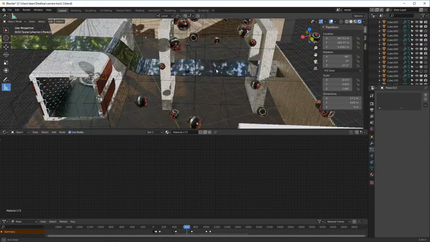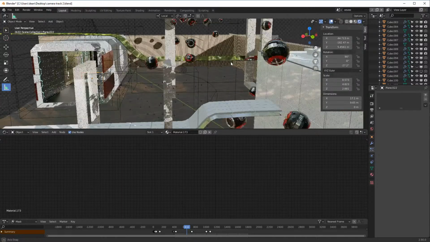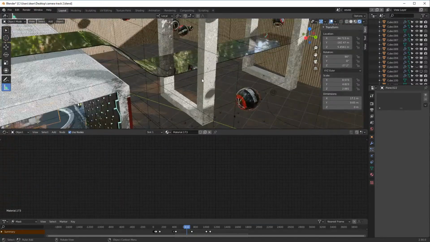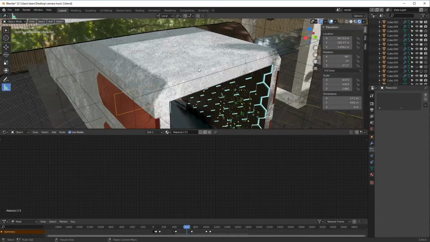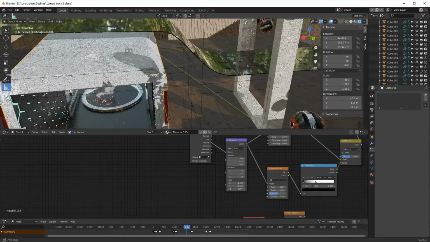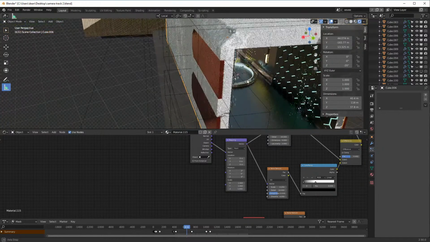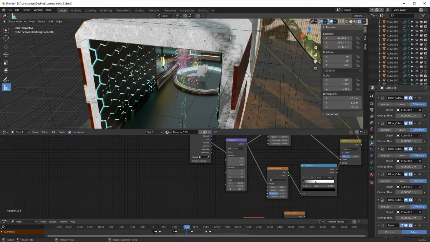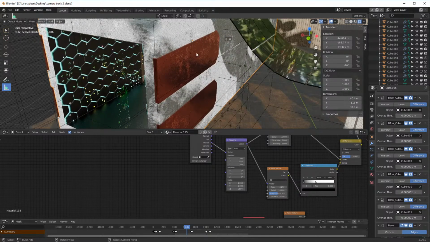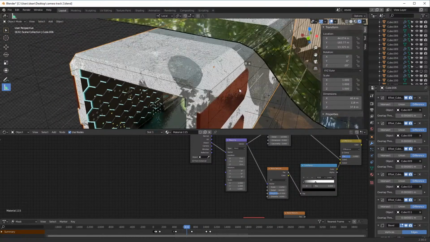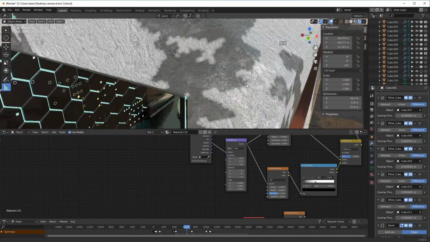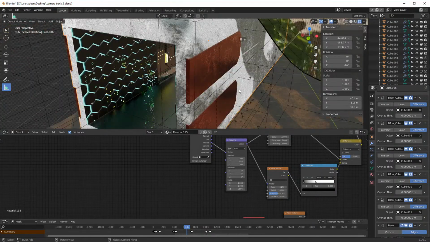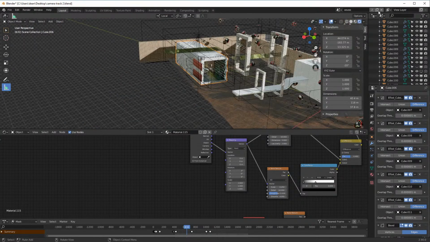Let's see, so okay, this I modeled from scratch. I used booleans, a lot of booleans, just to model this. It's all hard surface modeling. There's a lot of courses about it. I didn't use any add-ons. I just basically, let's just give an example.